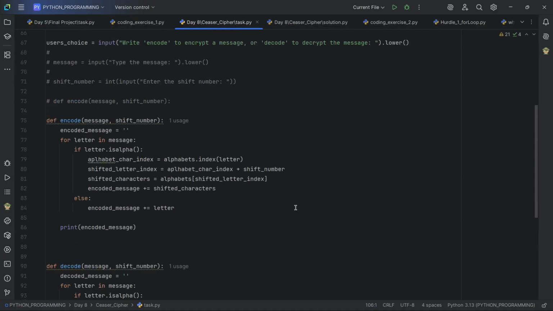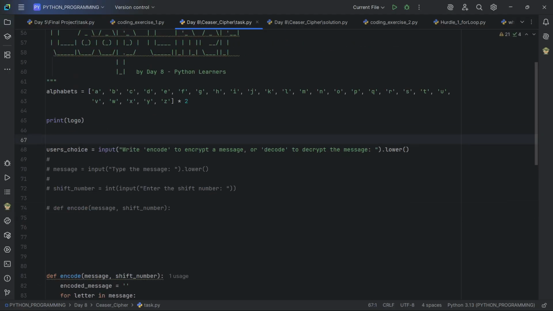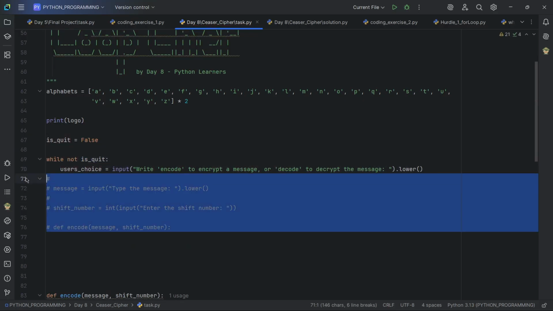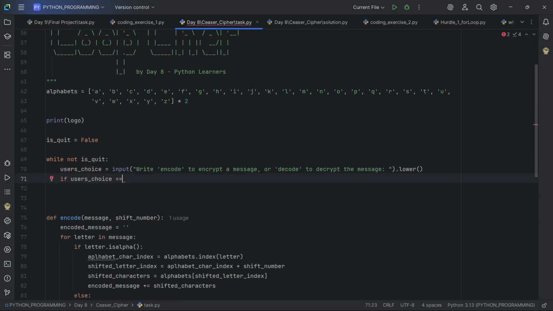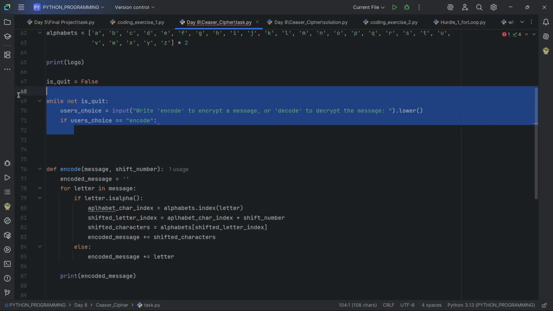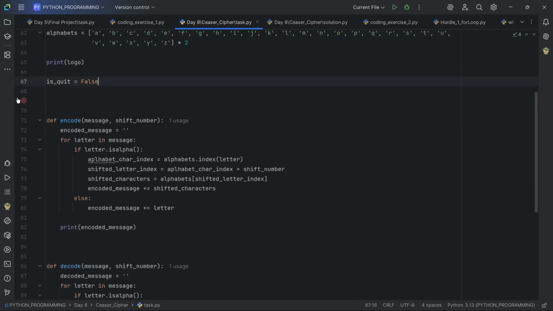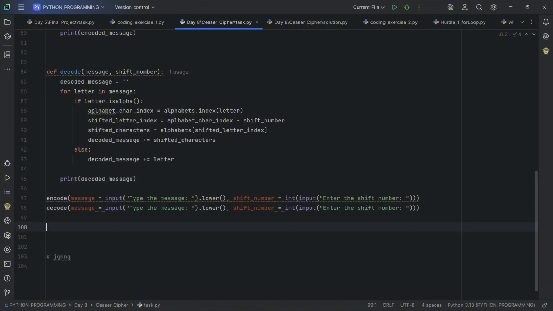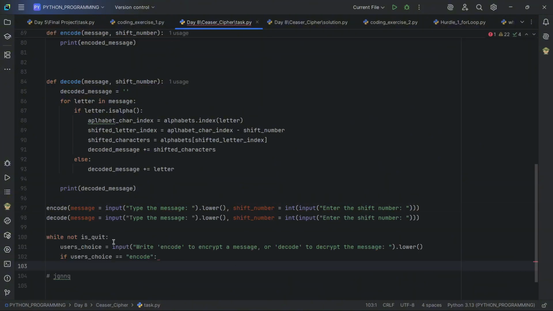Now we need to create the while loop for this. Is quit. If the user chose encode, we will call the function encode and vice versa. So let's try. And remember, guys, we cannot call a function before defining it. So we need to create the while loop after this. It doesn't really matter where we position the function, but it really matters where we call the functions.